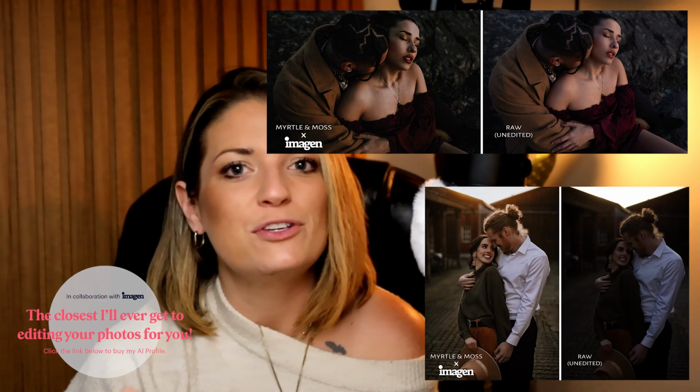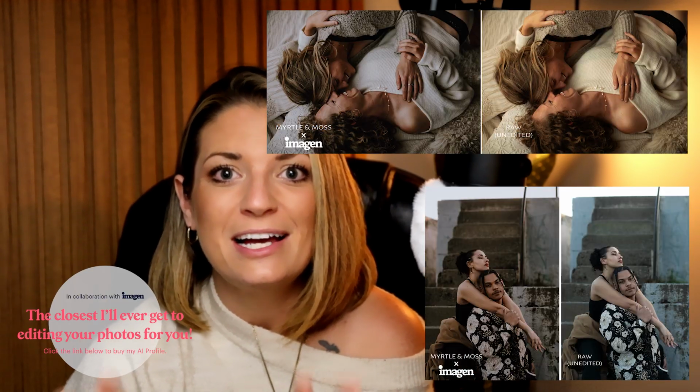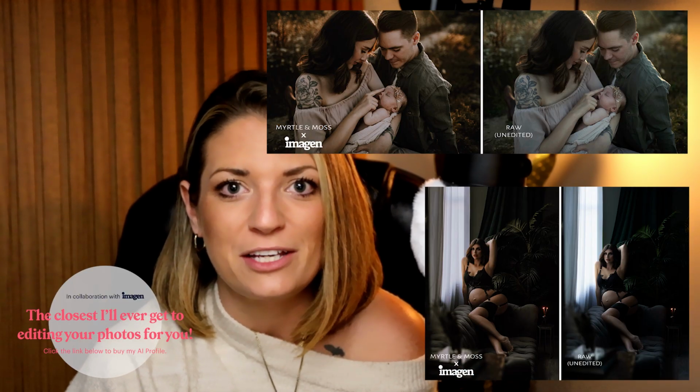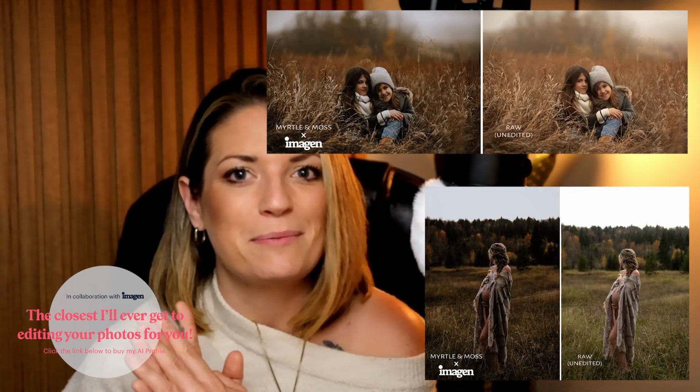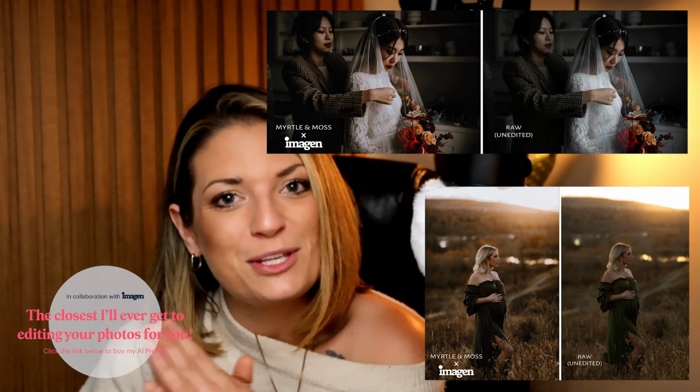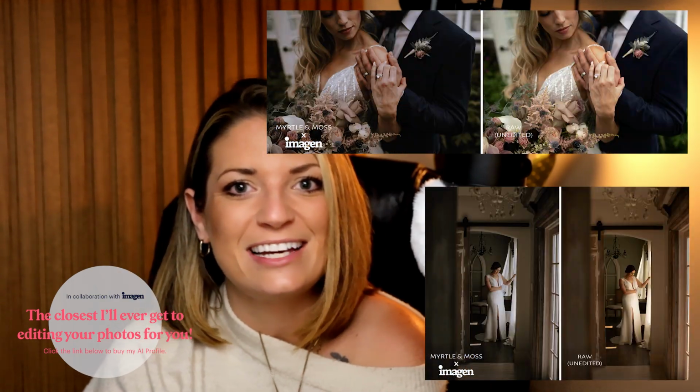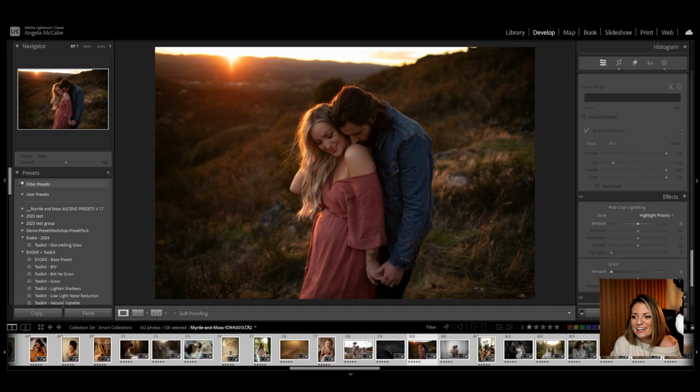Today I'm going to show you a quick demo of how to use Imagen. Now if you do want more information about the program, I do have another video here on my YouTube which goes a little bit more in depth about the program. But for now I'm going to share with you a quick demonstration on how to edit an entire gallery in just minutes using Imagen. Alright, so here we are in Lightroom Classic.